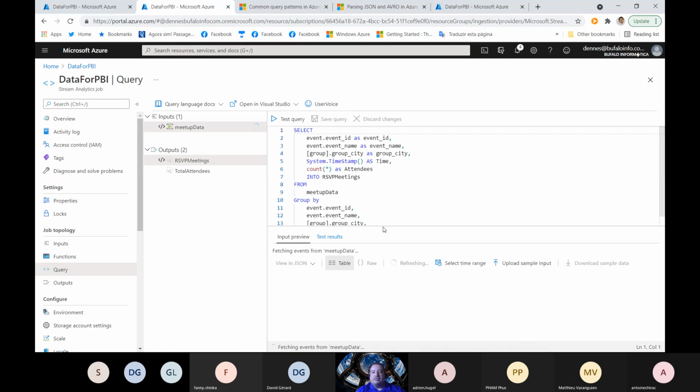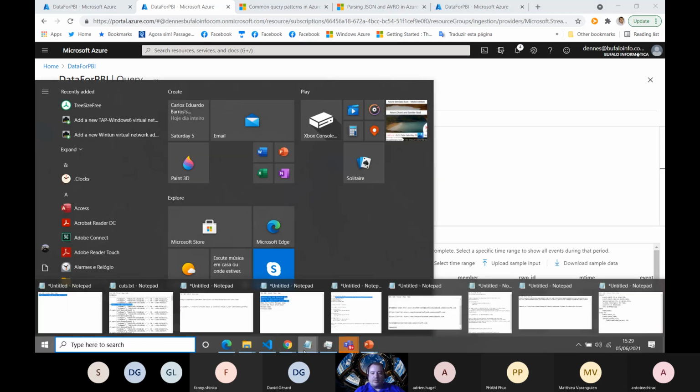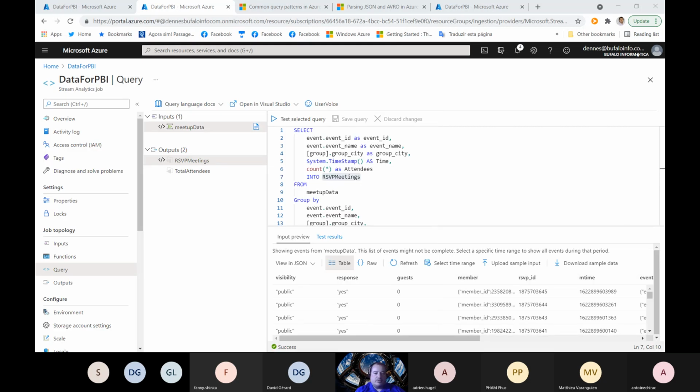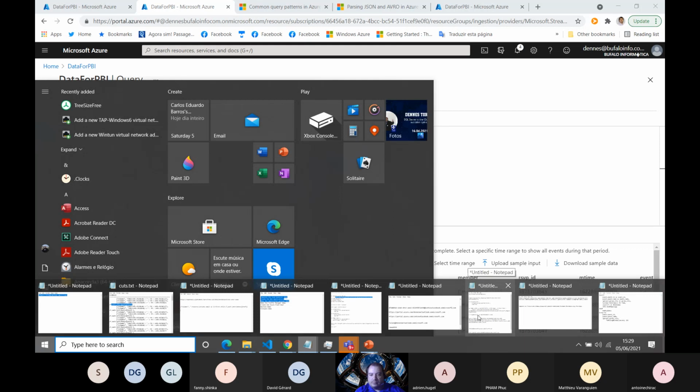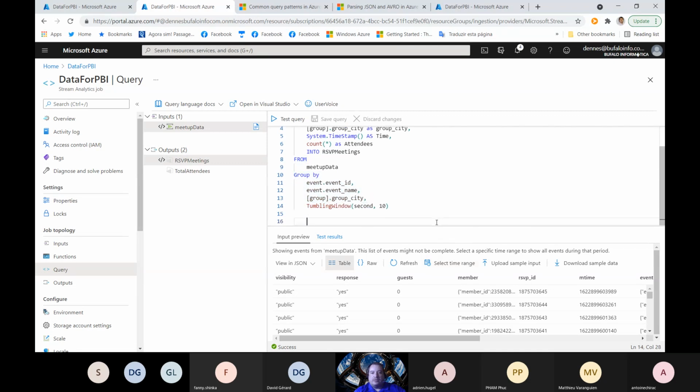I have my initial query that is feeding one of the outputs, RSVP meetings, and I will get another one. I'll get another one, very simple, that I will make a select count star as attendees into my output, total attendees from my input, Meetup data.